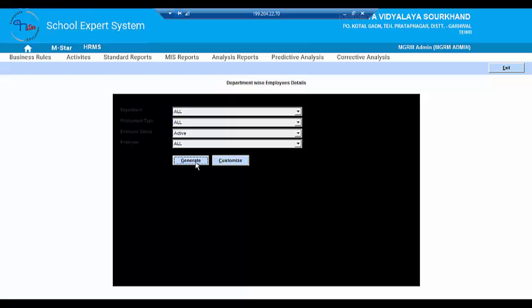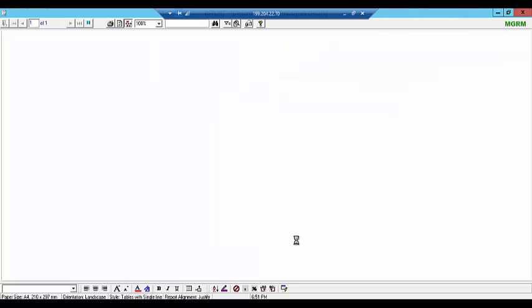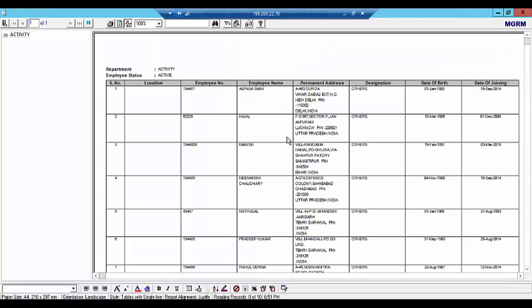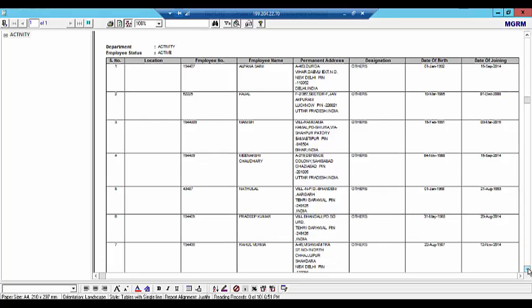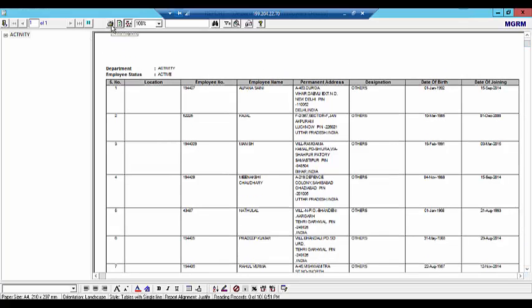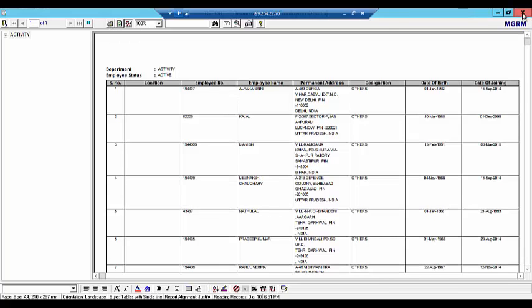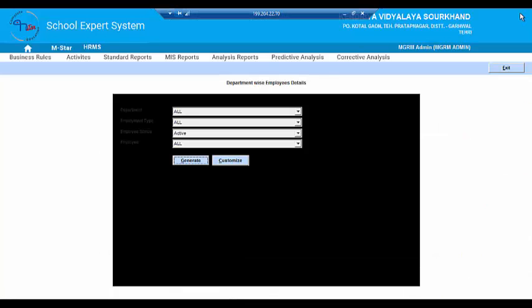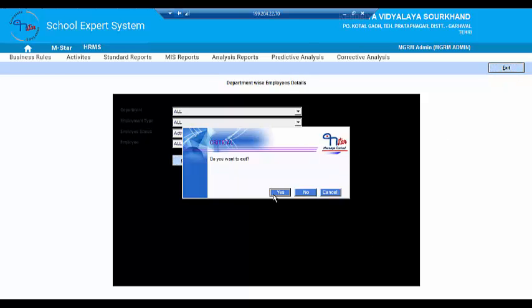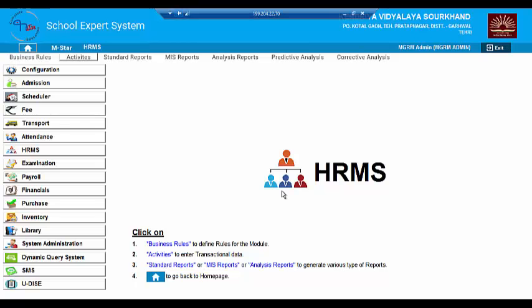It will take a few seconds to open the report. And we now see that the report is opened, showing us some basic fields against all the employees that we have ported. We can print the data by clicking on the print report button. And let us close this report. To exit from this MIS report screen, click on the exit button. Click yes to exit. And we are back on the home page.